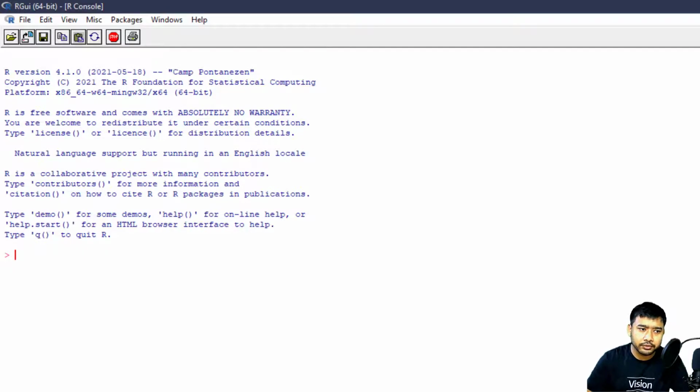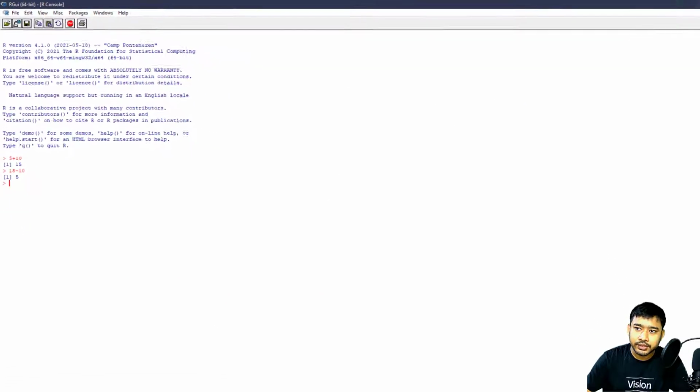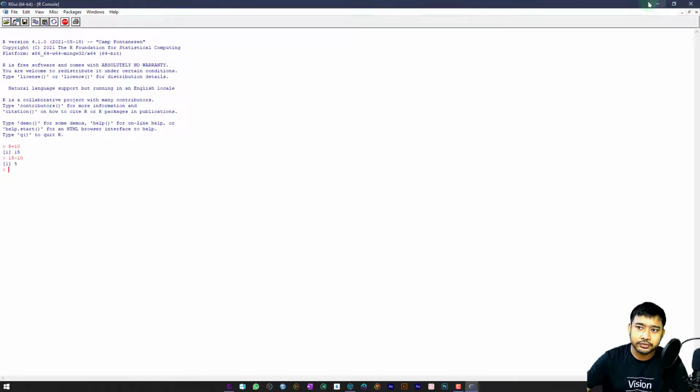If you are going to do a simple calculation like 5 plus 10, you can simply type it, press enter, and it will automatically show you the result 15, right? Similarly, if you want to do some subtraction, that means 15 minus 10, it will give you the result. So this is the console, where we actually implement the code. We write the code and the results are automatically shown, right? So this is our GUI, that is graphical user interface.